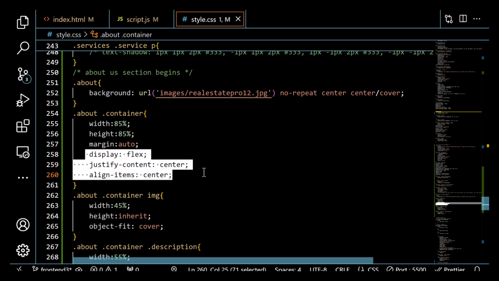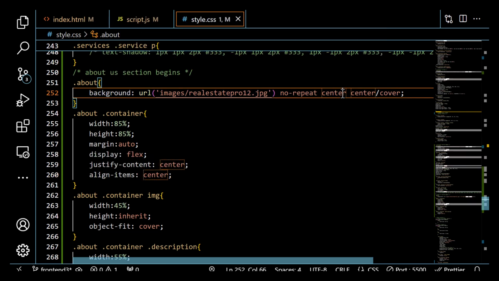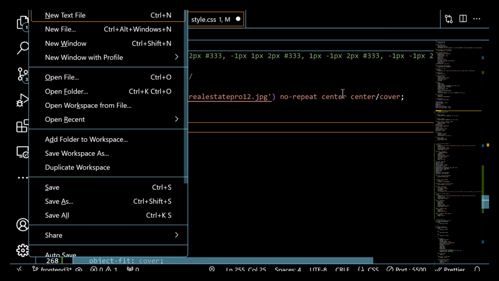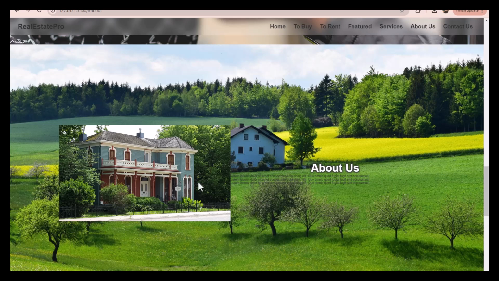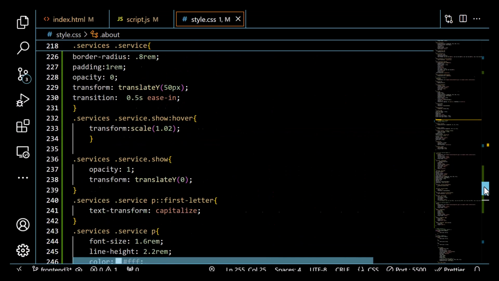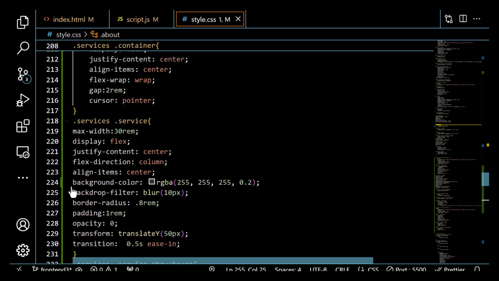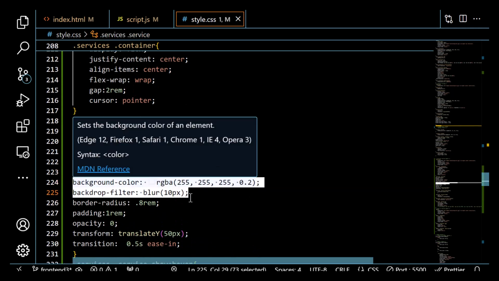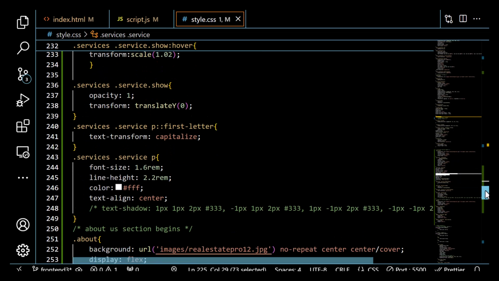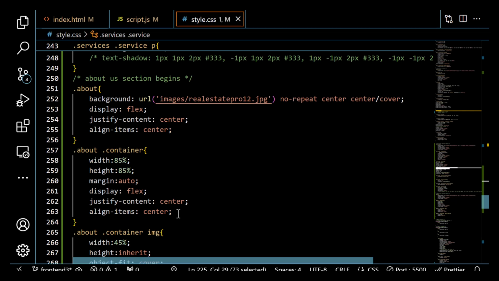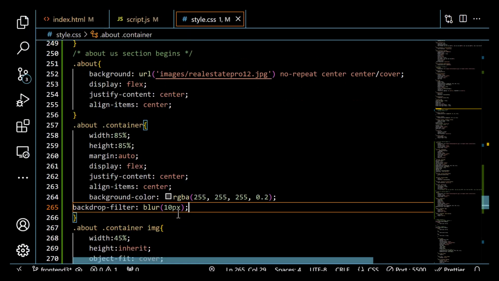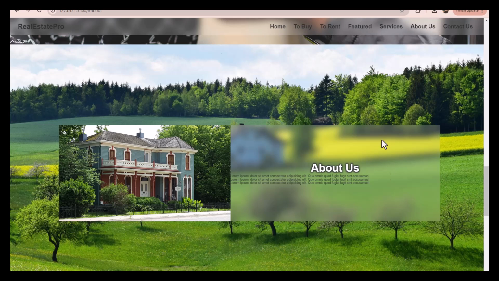This one, let's copy this and paste it for this about section as well. Okay, that's better. Now before we define anything, first of all, let's give this container, which contains both of these children, the glassmorphic effect. So for that, let's go up. Let's copy these two properties. Let's go down to this container, paste these two properties. Okay, now that's much better.